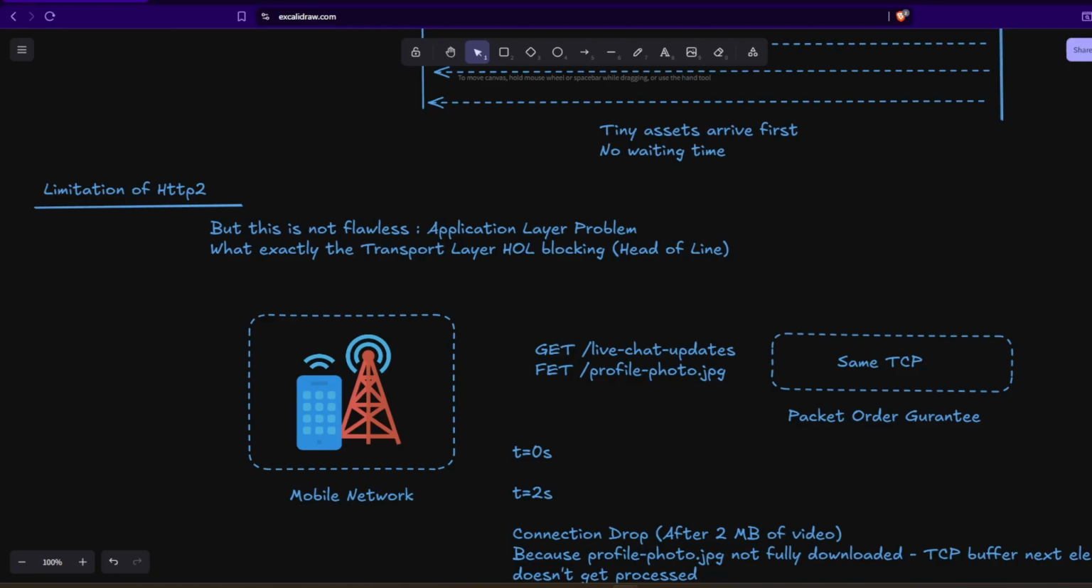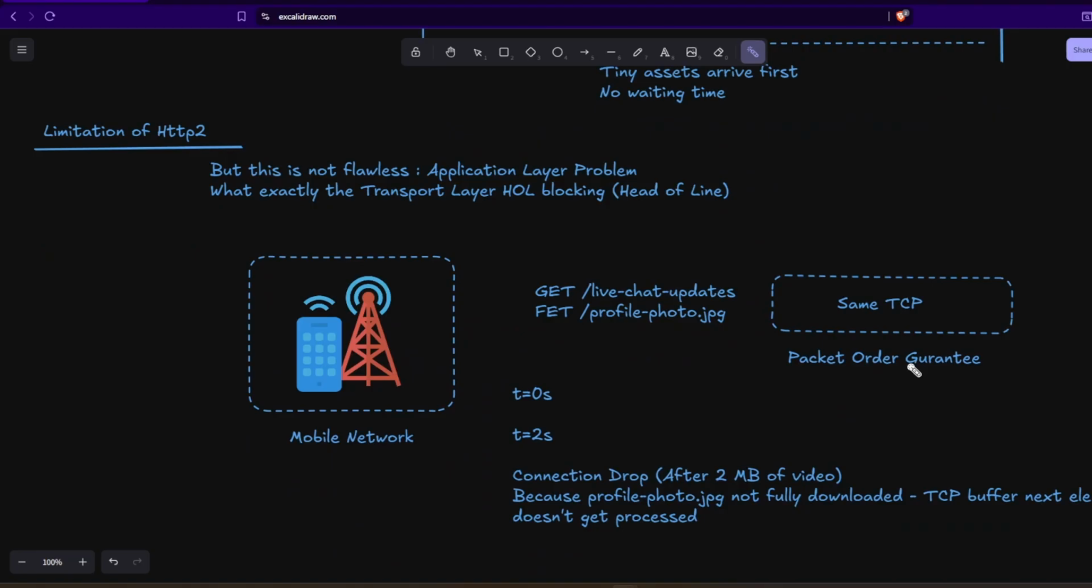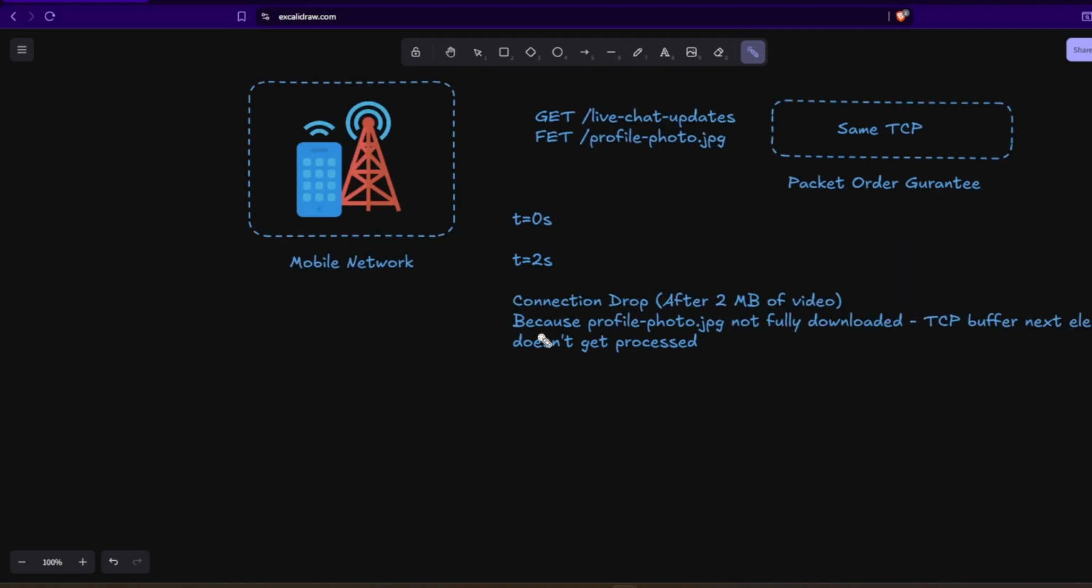Okay, or transport layer HOL blocking, this particular term that we have written over here is very important. This is transport layer head of the line blocking. In the same connection, it gets blocked. So now how is it being resolved? This is being resolved in HTTP3 using QUIC.